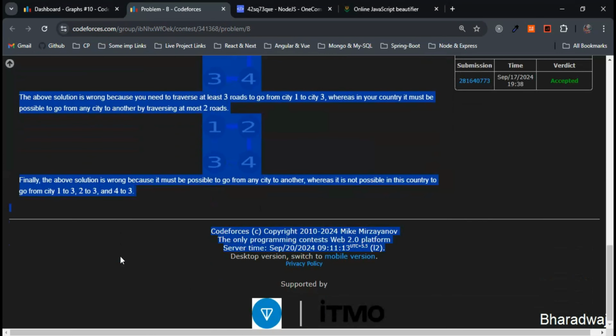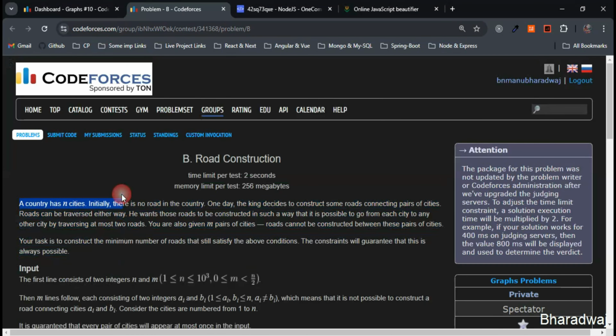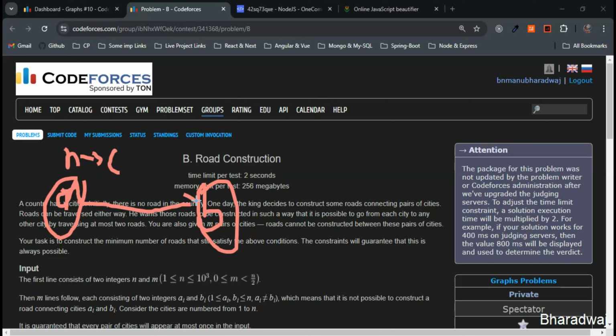I'll just summarize this question for you so that it will be easy to understand. So what the question states here: we have n cities, and we need to construct roads between pairs of cities such that it is possible to travel between any two cities by traversing at most two roads. Suppose we have two cities, A and B. We need to construct the road between these cities, right?